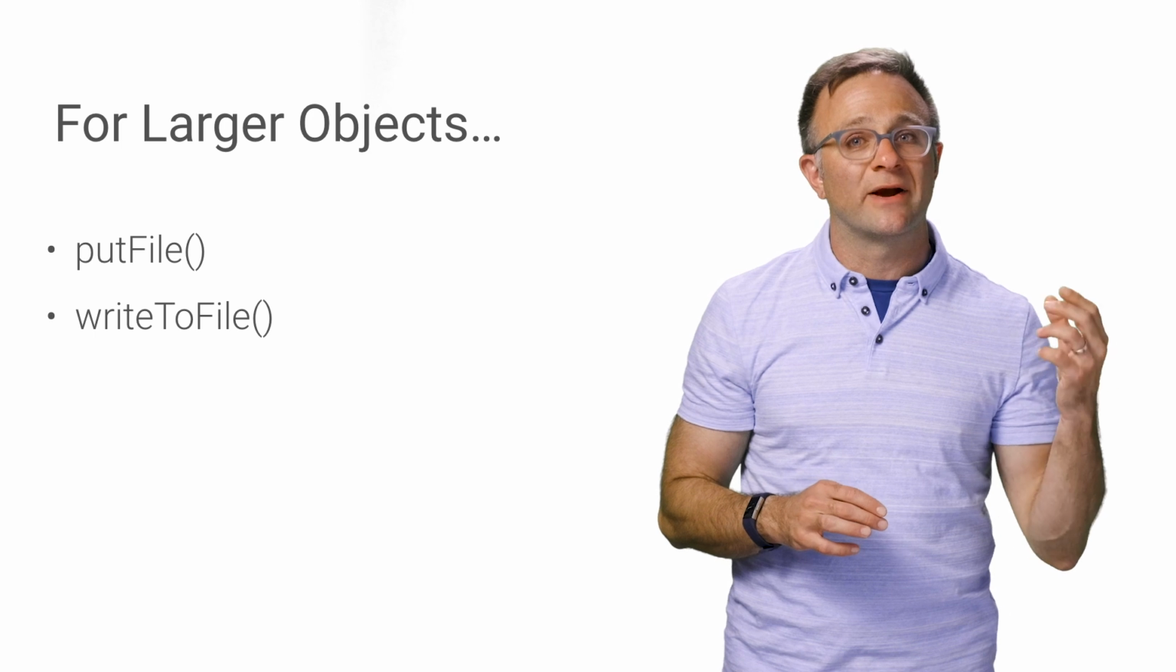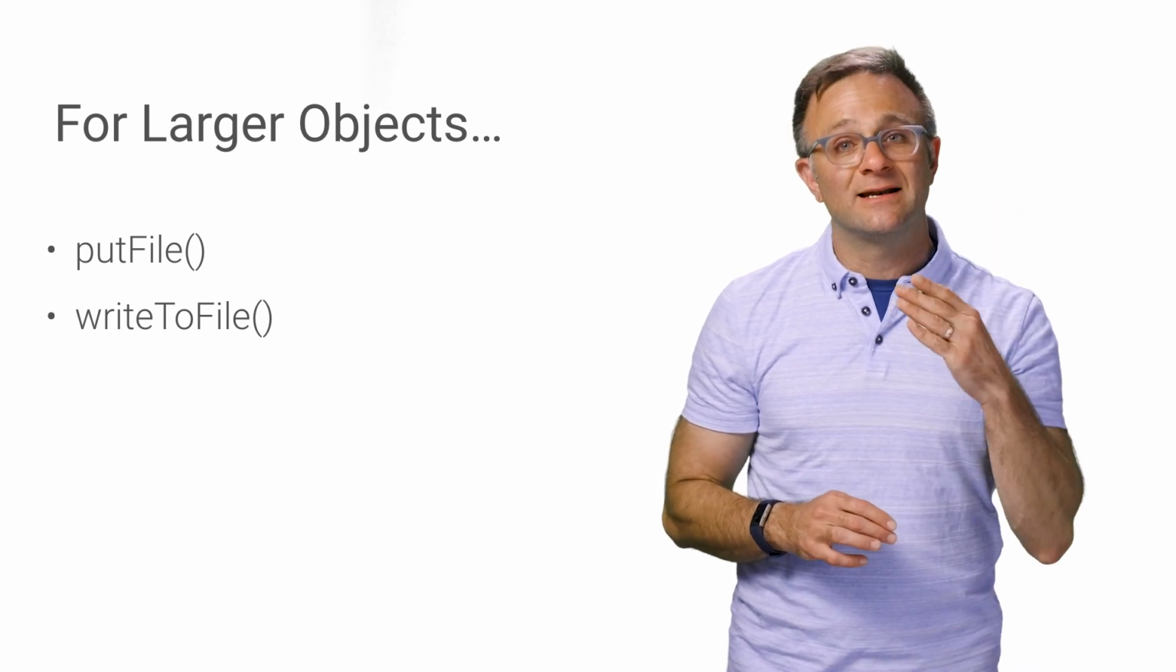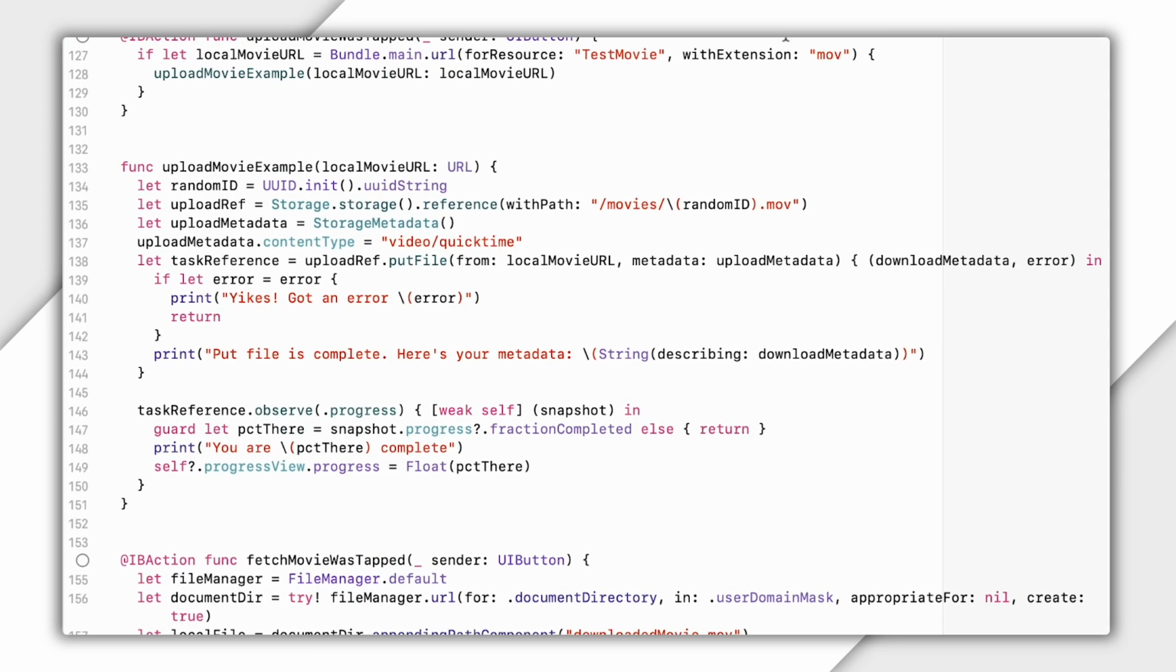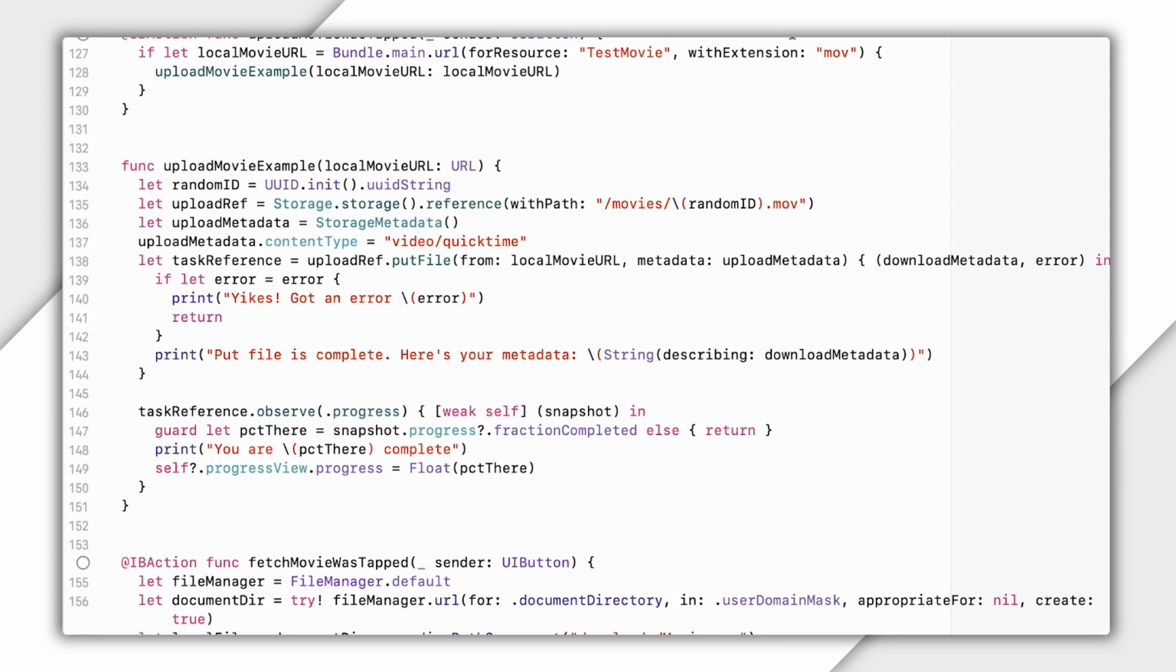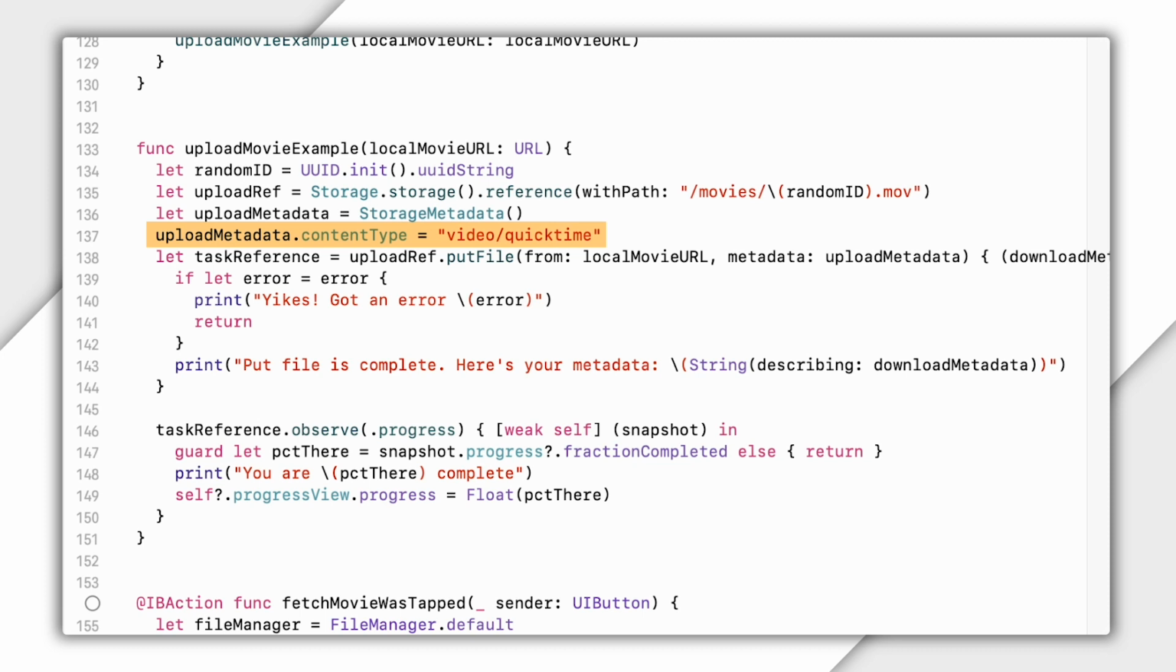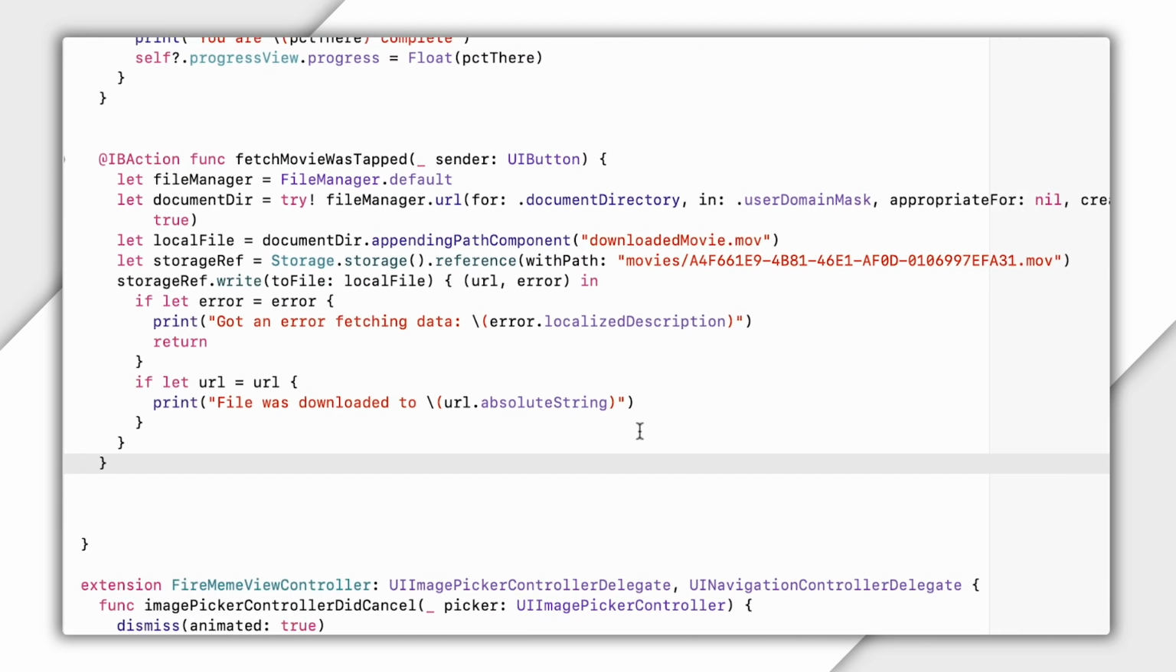In addition to our put data and get data calls, we have put file and write to file methods that will fetch and store a larger file to disk instead of an NSData object. For instance, here's some code that I would use to upload a movie to cloud storage. Note that the only real differences here are that I've got video/quicktime in my metadata, and I'm pointing to the local URL of a file instead of an NSData object. Otherwise, everything else is pretty similar, and once again, I have a task reference that I could use to update my progress bar. And retrieving the file and storing it locally would look something like this.